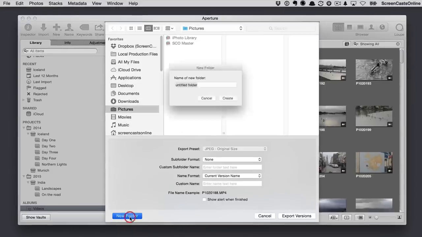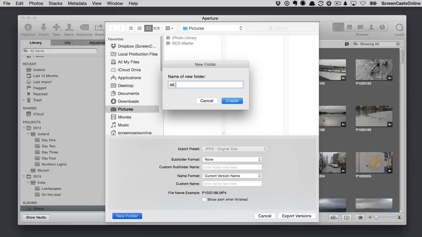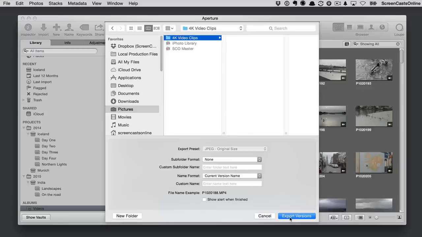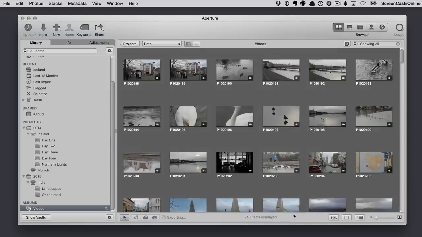I'll create a new folder and call this 4K Video. This is an optional process. You don't have to do this if you've got relatively small video clips in your library, but I'm going to go ahead and export these versions and show alert when finished. Okay, so that's now exporting. It's 208 video clips, so that's quite a lot of storage it would require if I was to upload it to iCloud Photo Library.